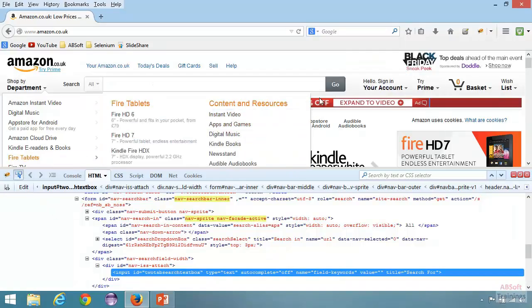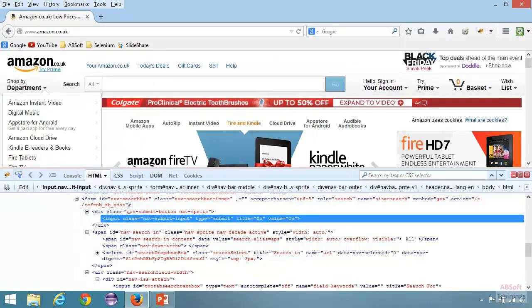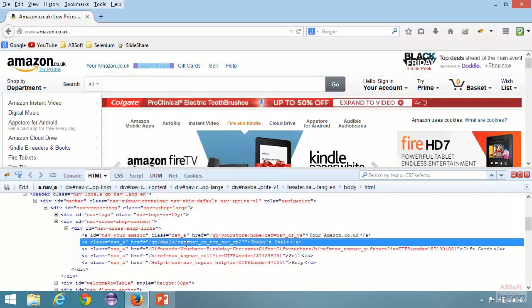Next one is the go button. If you see here, it's an input tag, but there is no name. There is no ID. There are a few attributes like type, title. Find out what locating strategy is best for this element. The next one is the today's deals link. This is a link, and in the link text we have got a single quote. We can use the link text strategy here and find out whether single quotes in the link text strategy work or not.